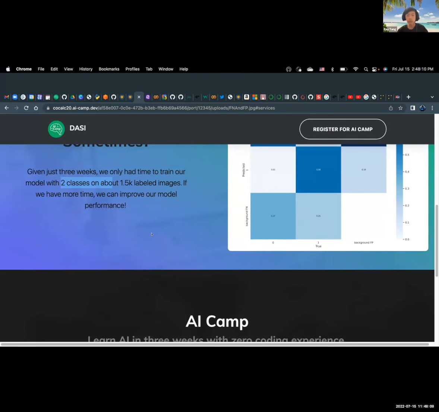So when it was overfitting, it was doing that at the point where even the outliers would be classified. So that's why overfitting is bad. So yeah, that's DASI. Thank you, everyone.